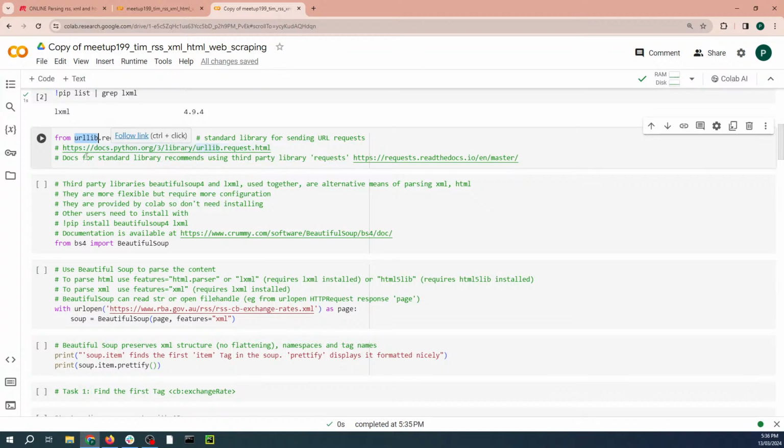Here's some documentation. We're not going to be doing much fancy with it. If you wanted to do a lot of this sort of thing, it's actually quite a difficult library to use. Even the documentation for it recommends using a third-party library called requests. So that's what you could use. But anyway, it's pretty simple what we're doing. So let's run that cell by clicking the play button here. And now we can use the urlopen function because we've imported it from that library.